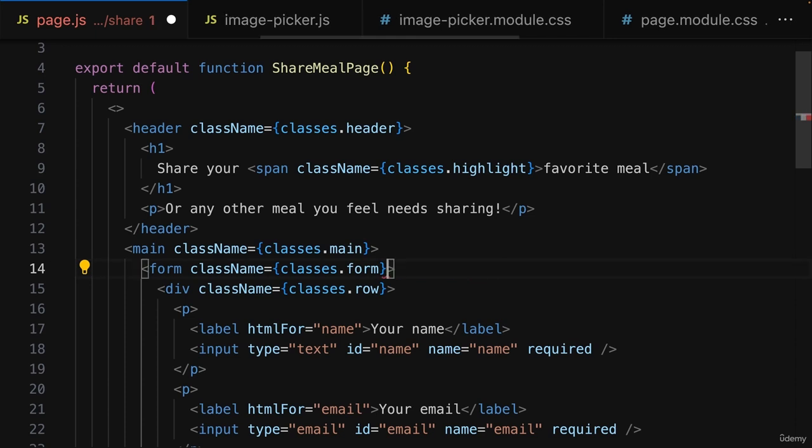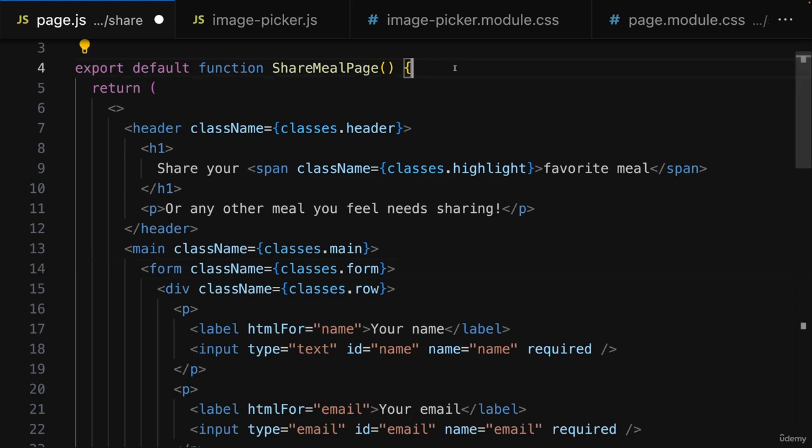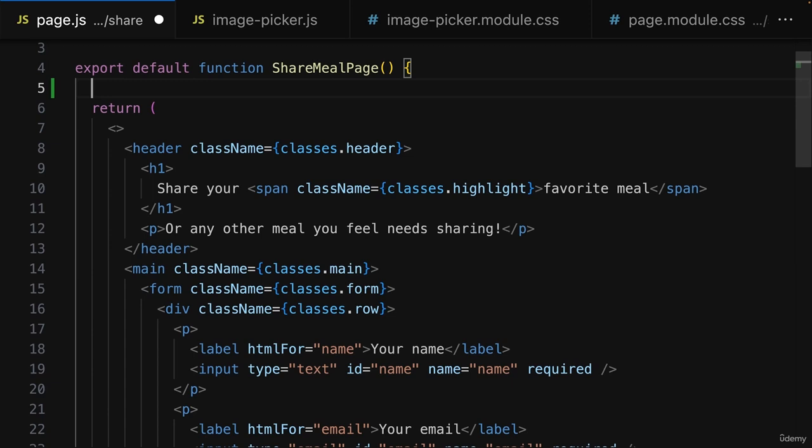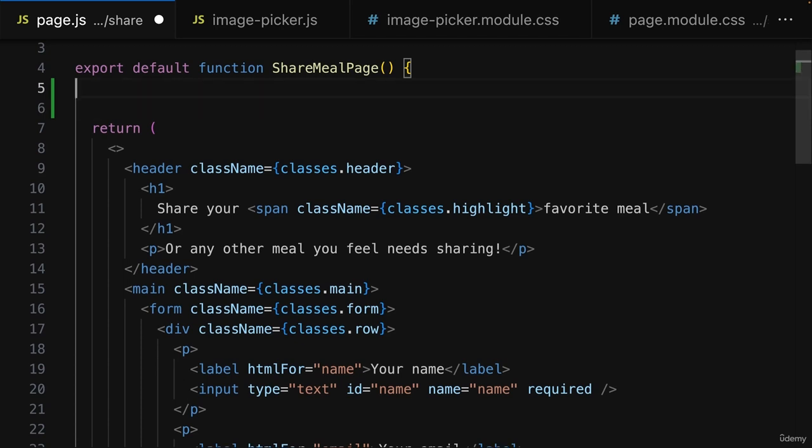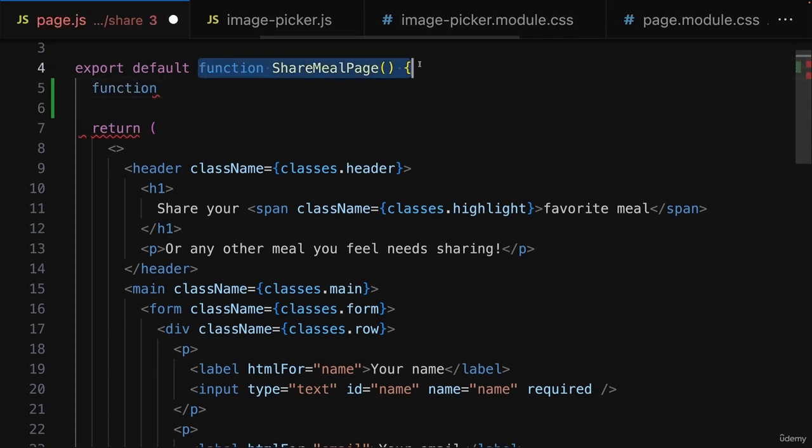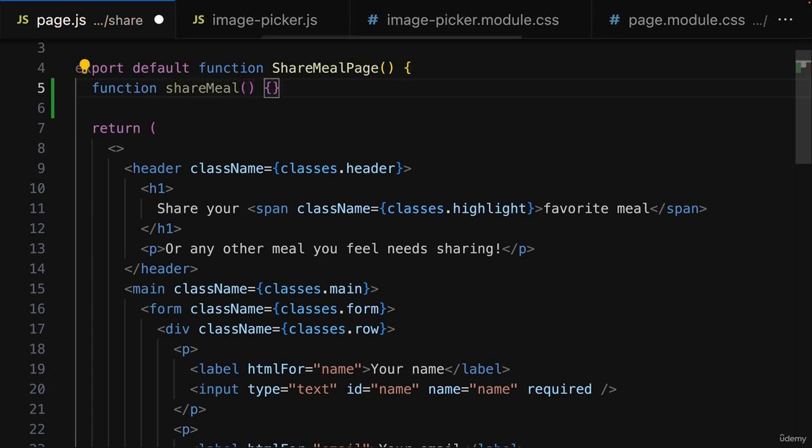But again, here we already are on the backend, at least kind of. We have a full stack application that has both backend and frontend. And that's why NextJS gives us a more powerful and convenient pattern than manually handling the form submission and collecting the data and sending it to a server. Instead, we can create a function in the component that holds the form, for example, which we could call shareMeal here, though the name is up to you.